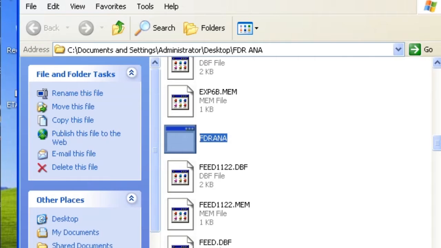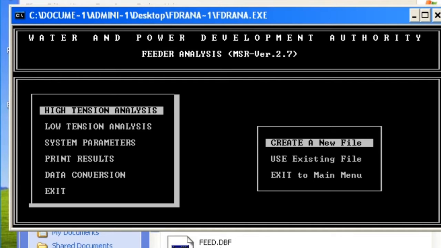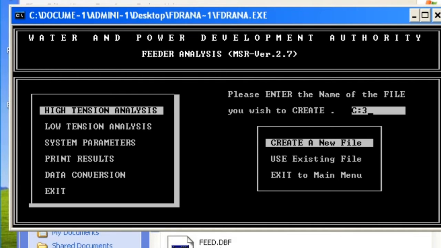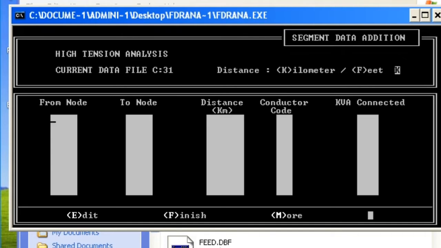For high tension analysis, we are using the software FTRN. So here we go for high tension analysis. We are going to create a new file. Now we are using the distance units, that is kilometer. We are going to fill these columns from node to node: distance, kilometer, conductor code and kVA.